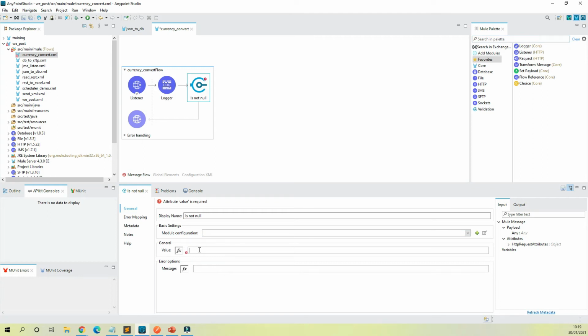So I used payload.amount. If it's not null, what should the message be? We want "amount null." This should be fine.